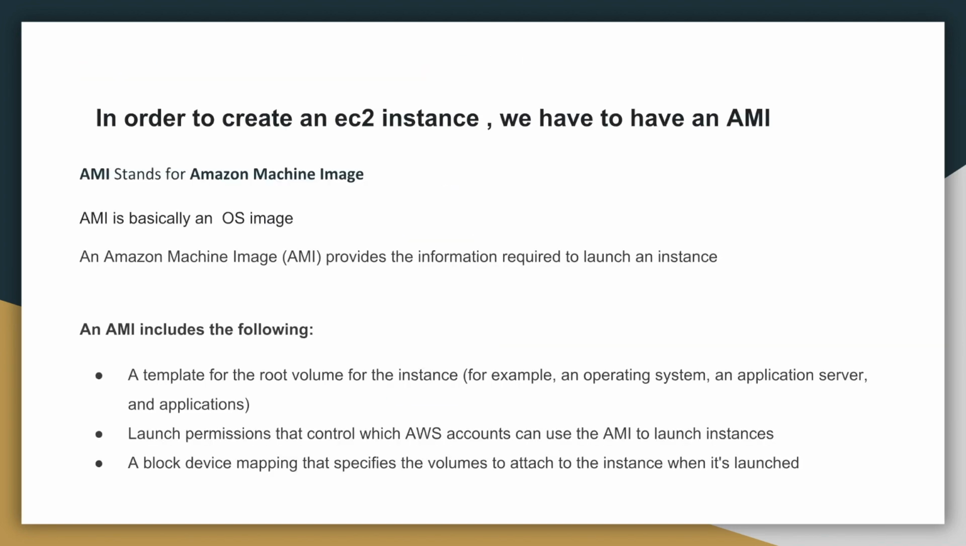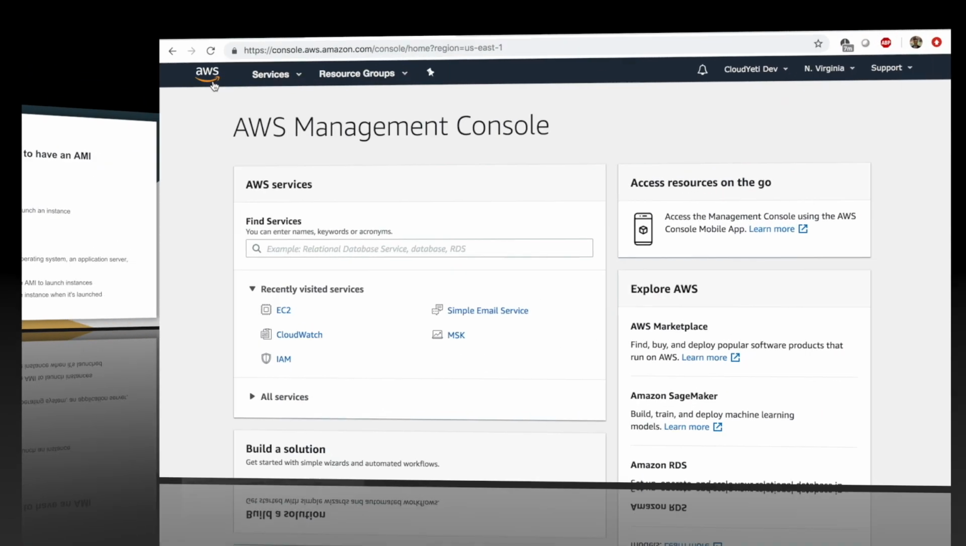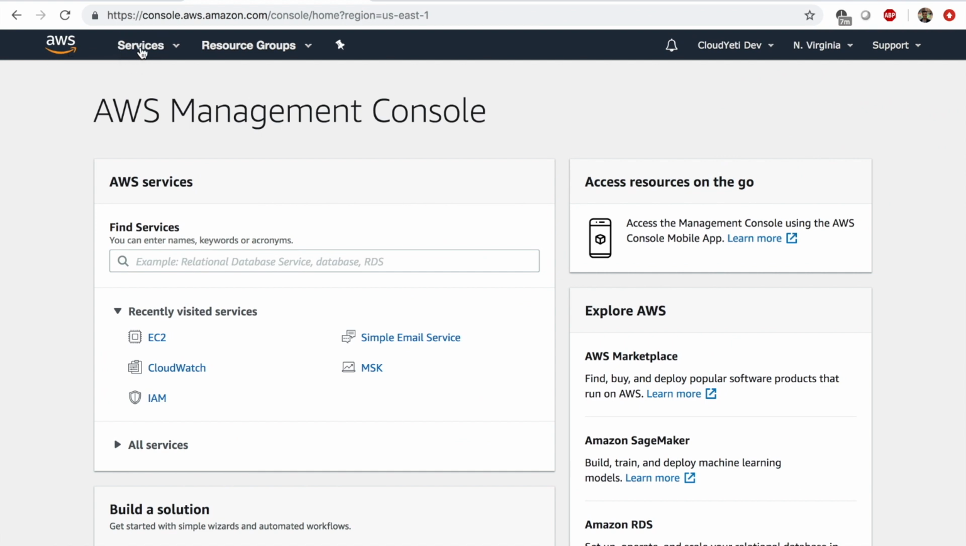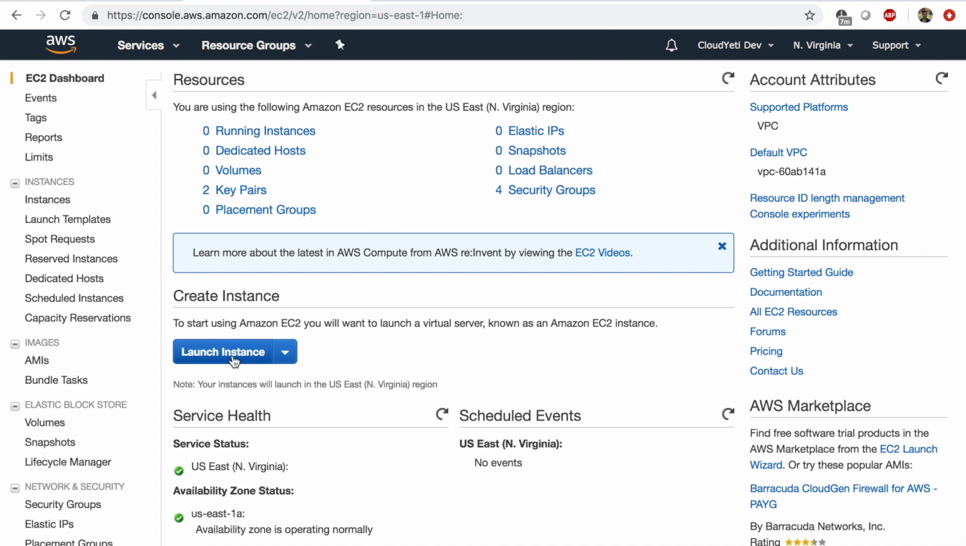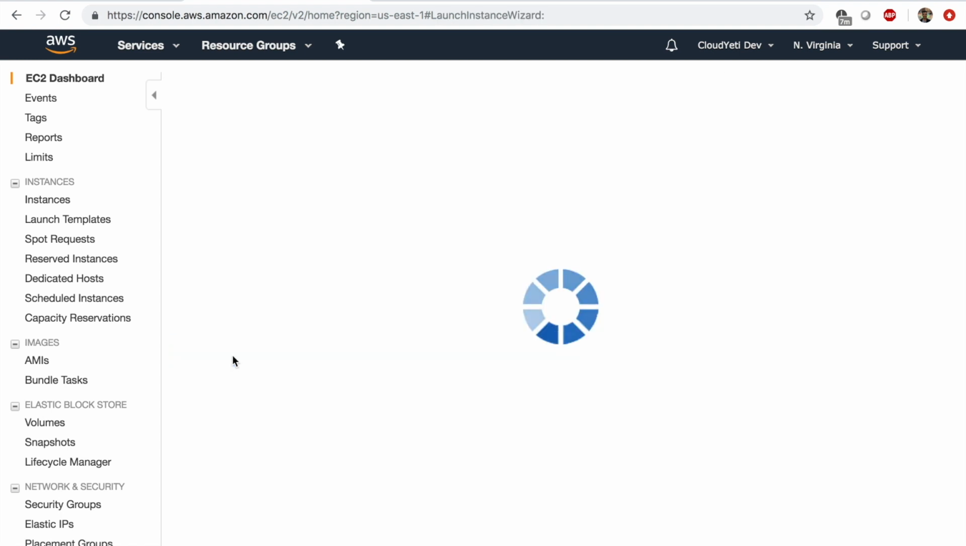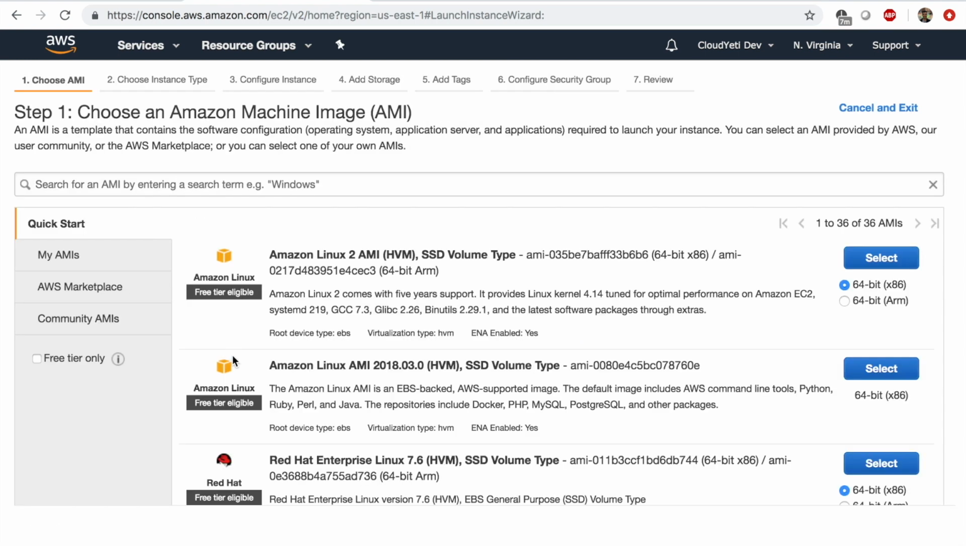Fact number two: in order to create an EC2 instance, we have to have an AMI. AMI stands for Amazon Machine Image. An AMI is basically an OS image, and it provides the information required to launch an instance. Now let me go to the AWS Management Console, and under Services, I'll find EC2, and then I'll click on Launch Instance to start launching an instance so that I can demo the process to you.